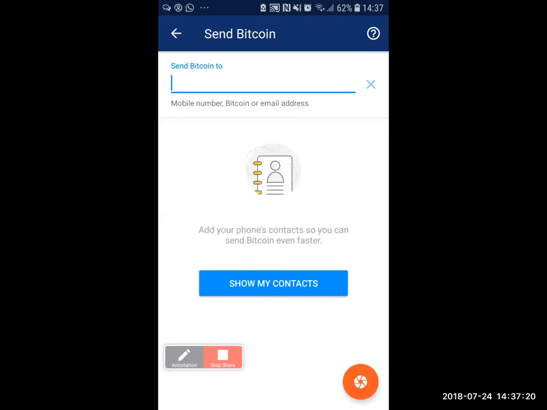If the person has a Luno account, you can use the mobile number they used to register their Luno account or their email address, or they send you the long Bitcoin address. As for Bitworld members, you would have a long Bitcoin address to paste here. Once you paste it there and click next, it will ask you to put in the Bitcoin amount. You'll copy it from your Bitworld invoice.